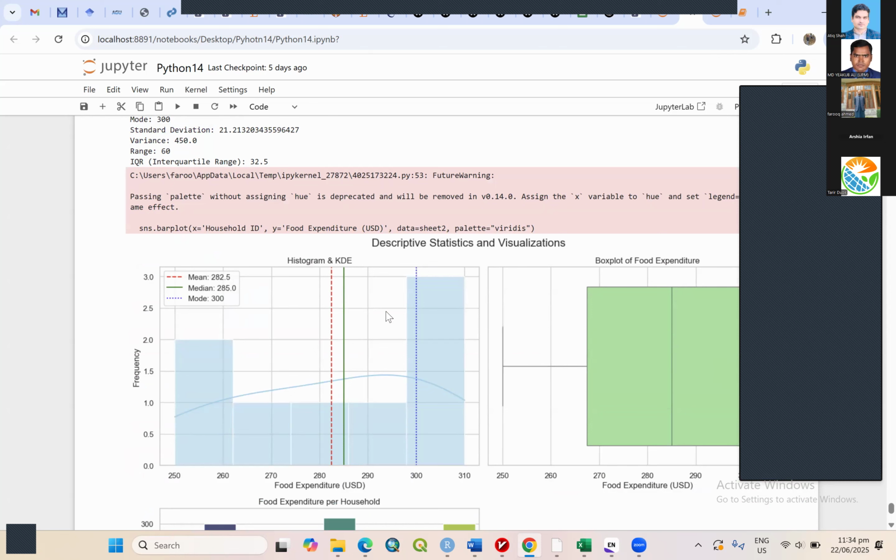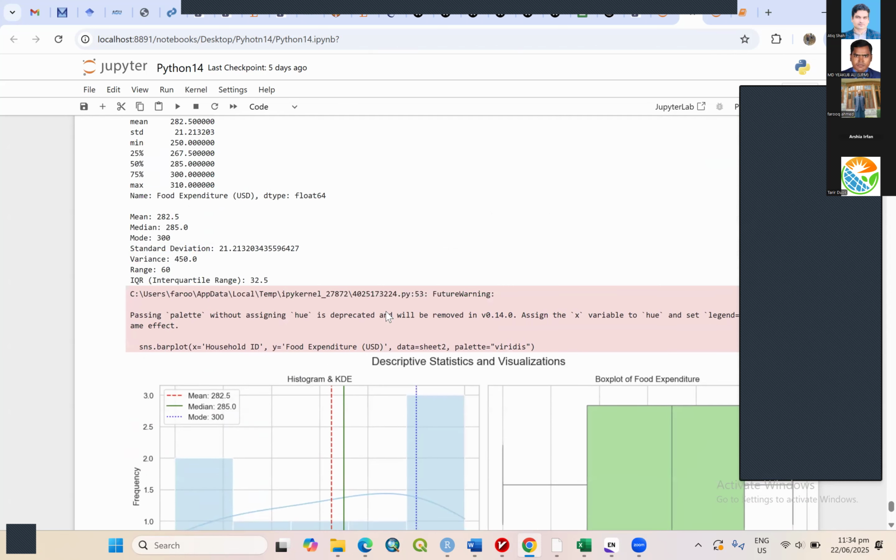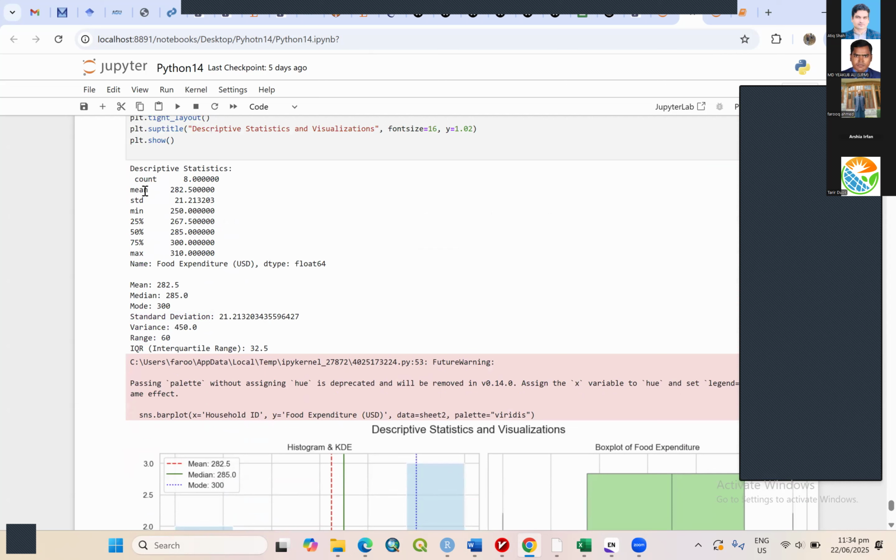Result tables, please. Yes, stop here. It gives you mean, standard deviation, minimum, 25%, 50%, 75%, maximum, mean, median, mode, standard deviation, variance, range, and IQR, the interquartile range. So many parameters have been given in this plot.